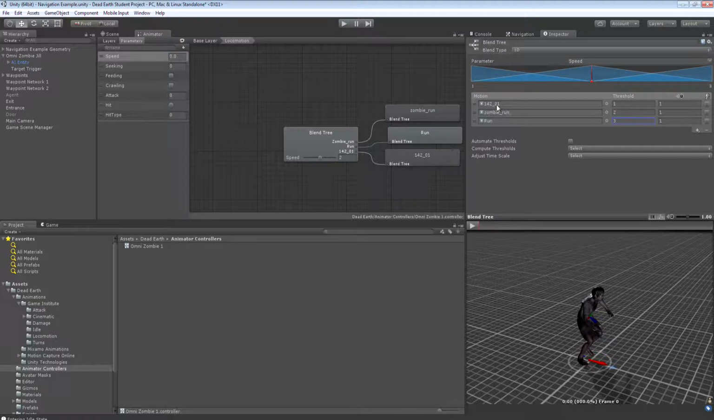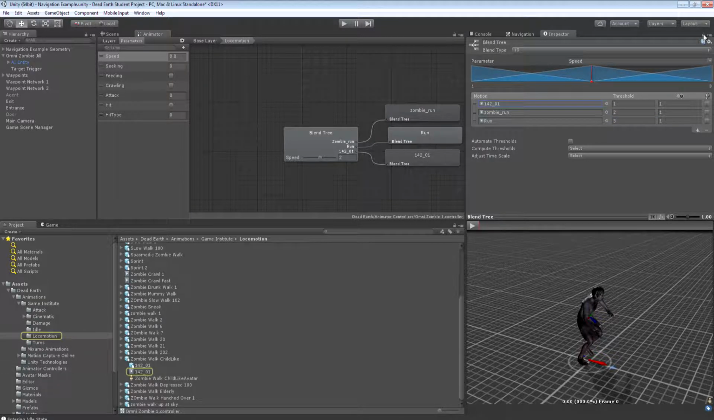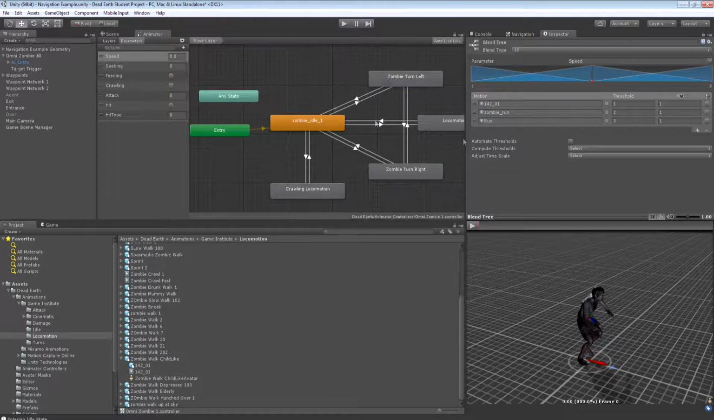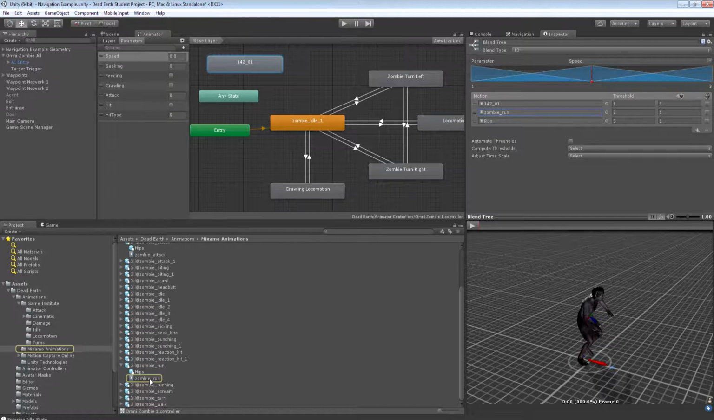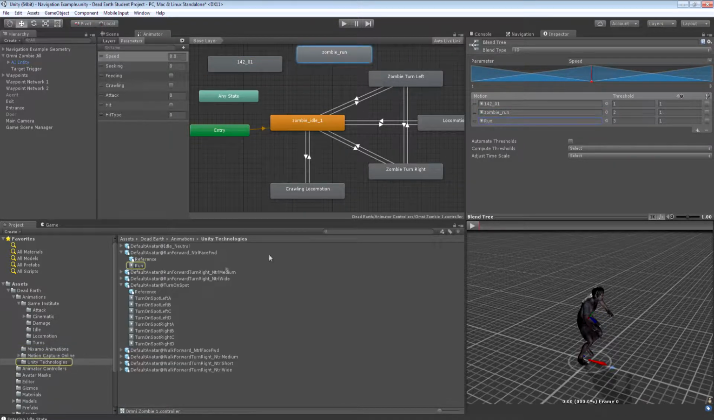So I'm going to first of all select this motion field. I'm going to lock the inspector actually so that I can call up the base layer and still have the motion fields of the blend tree available to me, because it makes it easier for me to select them in the project view. So I'm going to drag that one over, and that's our walk. I'm going to select the middle one, which is called zombie run. That's going to be our jog. And I'm going to select the bottom one, which is our sprint, which is currently called run. And then I'm going to unlock the inspector.